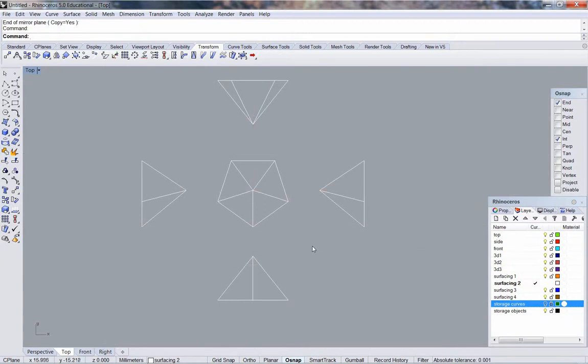Okay. And that's completed. Multi-view drawing of a 5-sided pyramid.